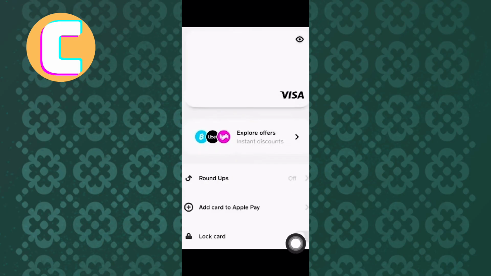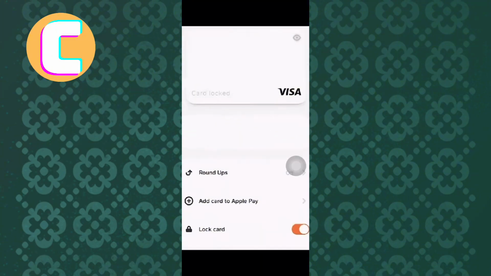You have to toggle it on. Make sure you tap on it. Once you tap on it, the feature is turned on. To turn it off, you have to tap on it again and it will be turned off. The process is that simple.